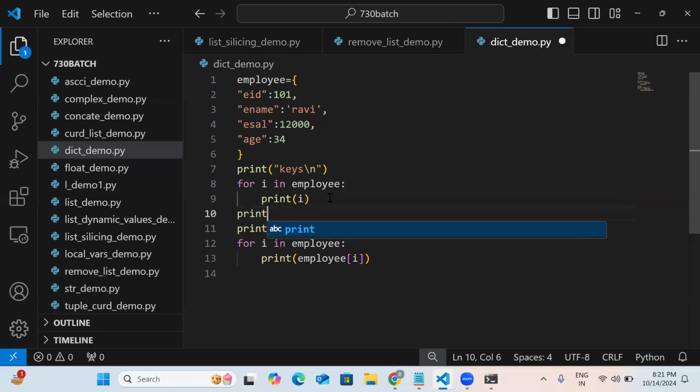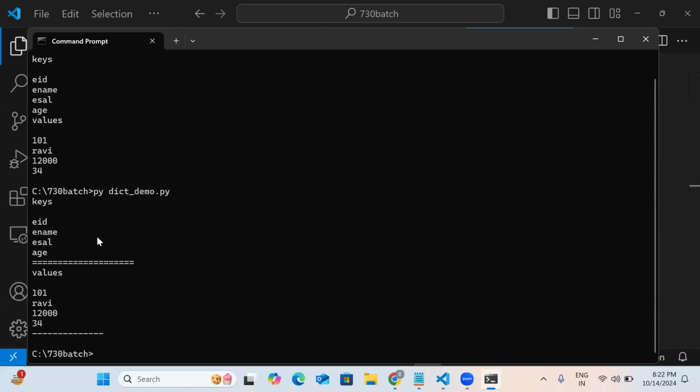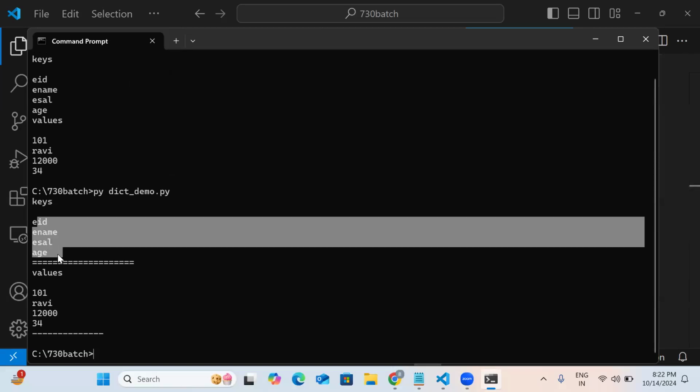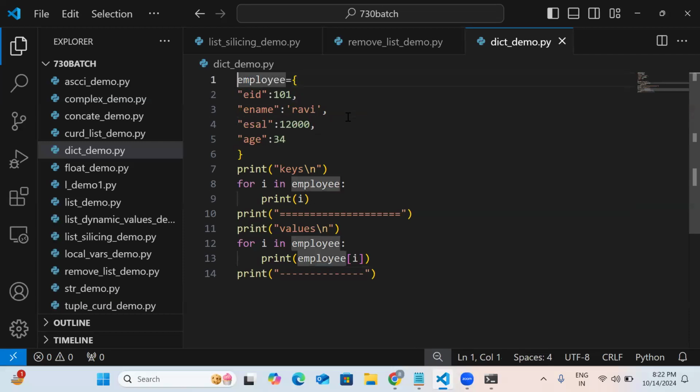Let me do that. Okay, let me start it now here. Okay, save it now. Just see that, separately we are getting keys here, and separately we are getting values here. Here there are no inbuilt methods.